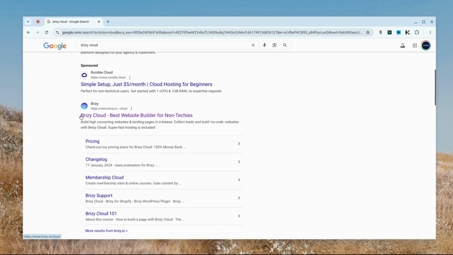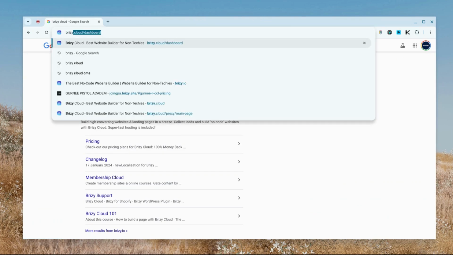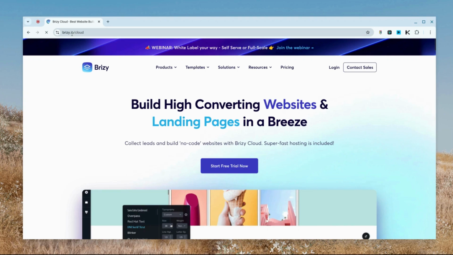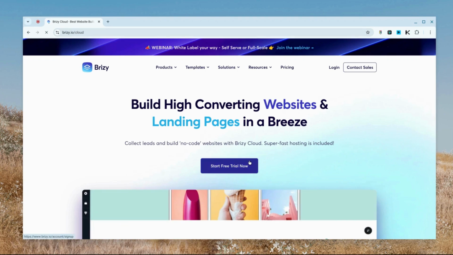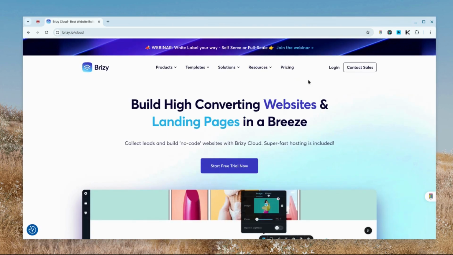Now, there's two ways to get to it. One, you click here from Google, or if you just want to directly go straight to it and cut out Google, you go to brizy.cloud and hit enter. It redirects to something called brizy.io/cloud. Not a big deal. We're still in the right place. Next thing we're going to do is click on login.